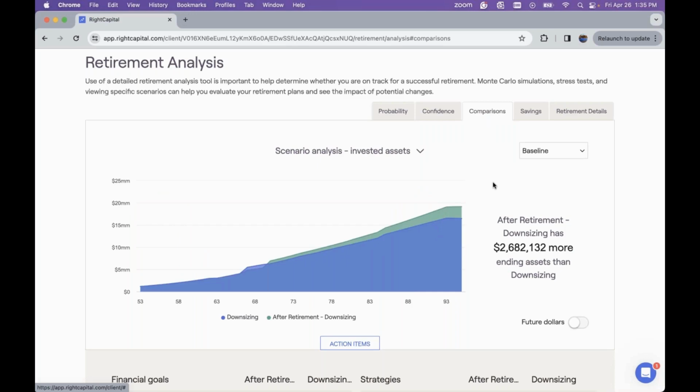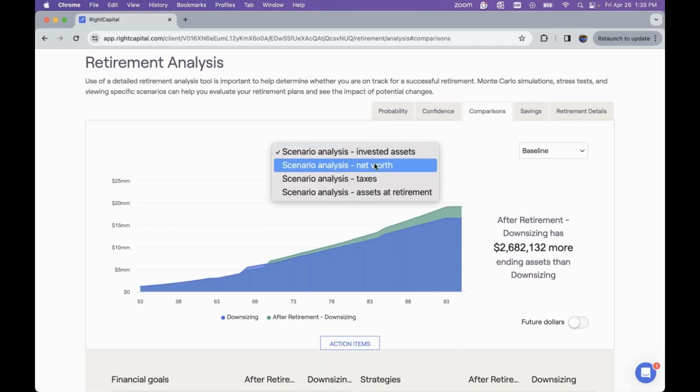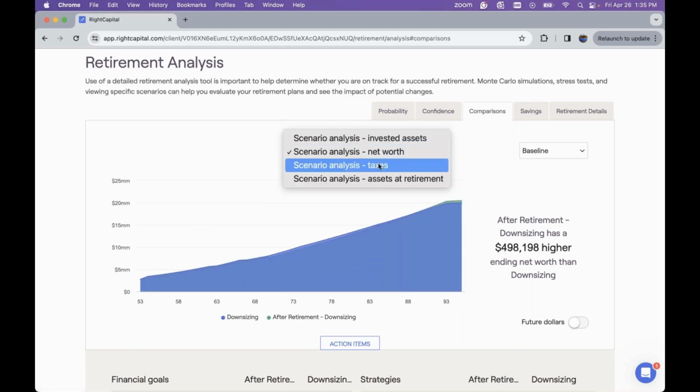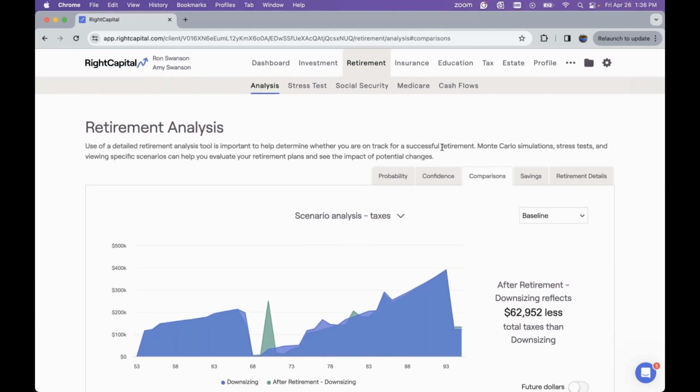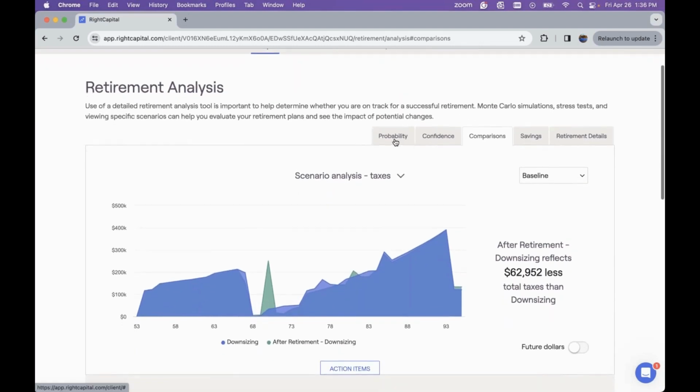Comparisons is a great space to see that comparison visualization in terms of invested assets and that difference. Same thing with the net worth. We can see what that looks like. We can also see if anything's changed in terms of the tax picture, which for them, taxes are significantly less over time if they pursue downsizing after retirement and selling the rental property. So if that was a concern, we're now evaluating that timing and which one makes the most sense for their picture. And we can also go to cash flows to see that cash level detail as needed.